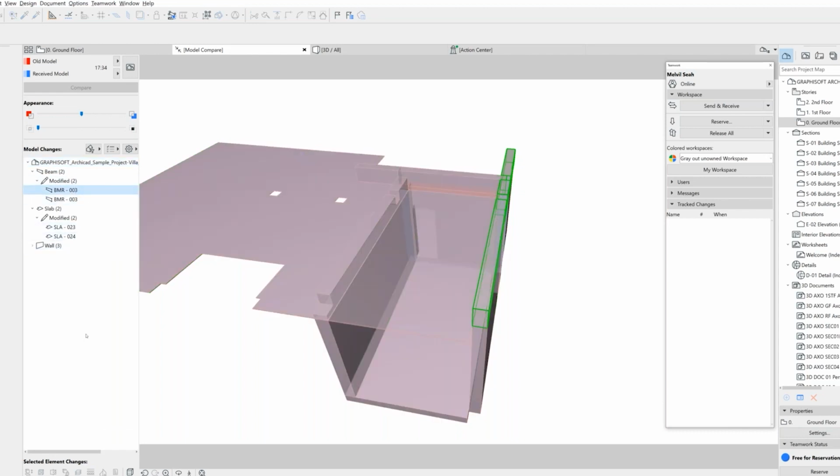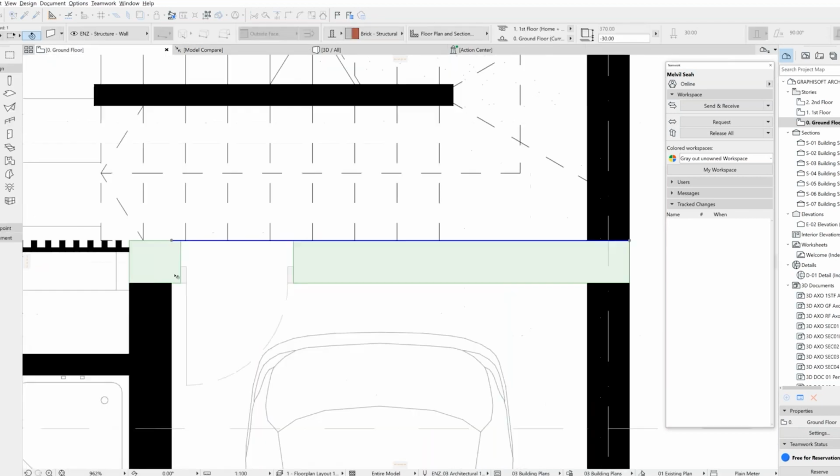If I click on any of them, let's say on the walls, you can also see at the bottom here which parameter sets have been affected. In this case, the structure of this wall has changed. And if you right click on them, you can select on floor plan and 3D. If I click on this, it will show me directly from my floor plan itself.